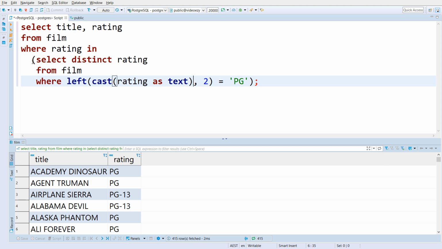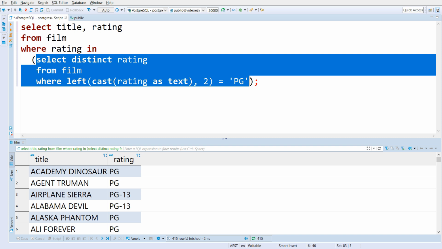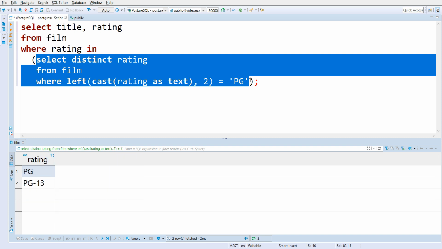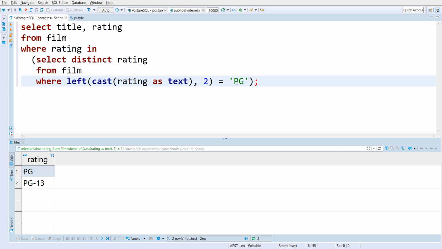And again, if you want, you can select that inner subquery, and you can run it independently. So we can see that when you run that independently, all it will return is PG and PG-13. Those two ratings that we expected, they're the only two ratings that start with PG.